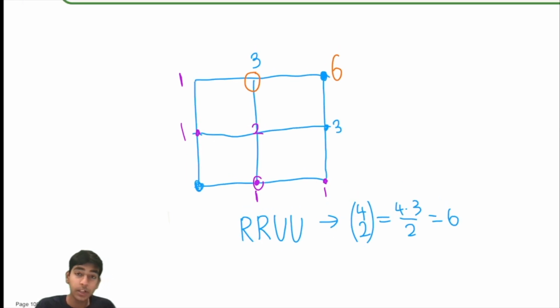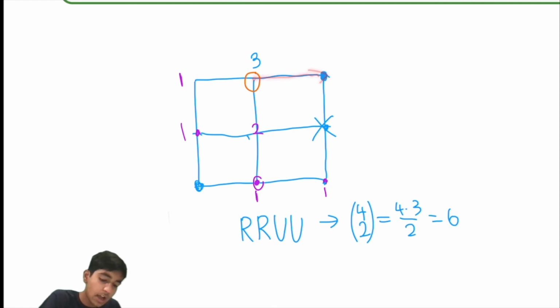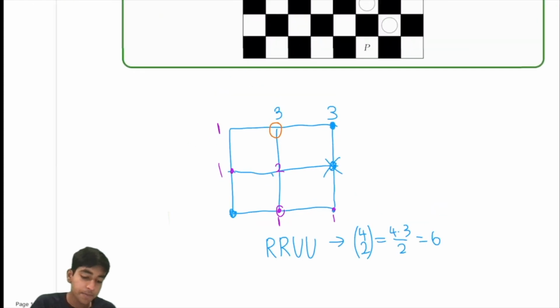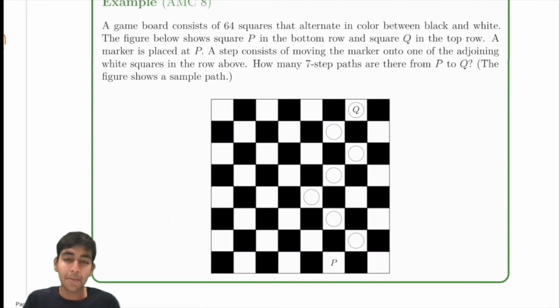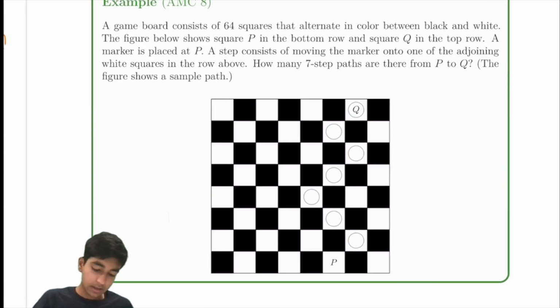And this method is really cool, because sometimes you have constraints like, for example, let's say this square is blockaded. Now, we just say this is 1, 2, 3, and we can just see that the number of ways to get to the final point is just 3, because we have to move right. This square is blockaded. And this kind of method is very useful. We'll use it to solve this problem over here. Okay, so just to remember what the problem is, we're going from P to Q. Let's clear the page.